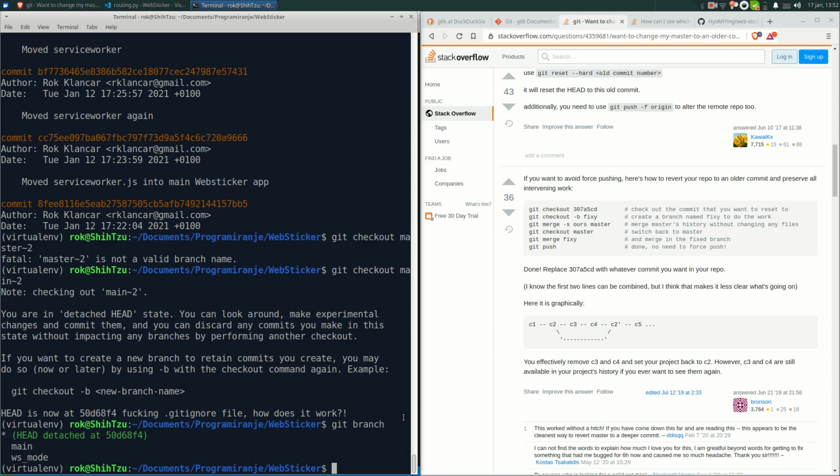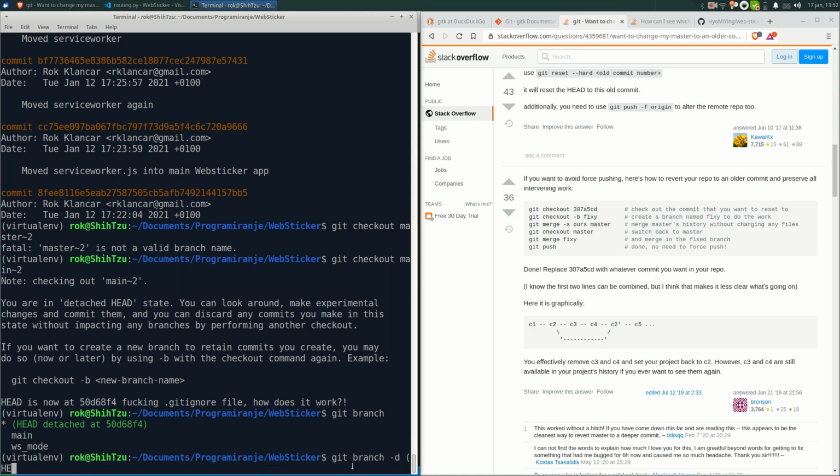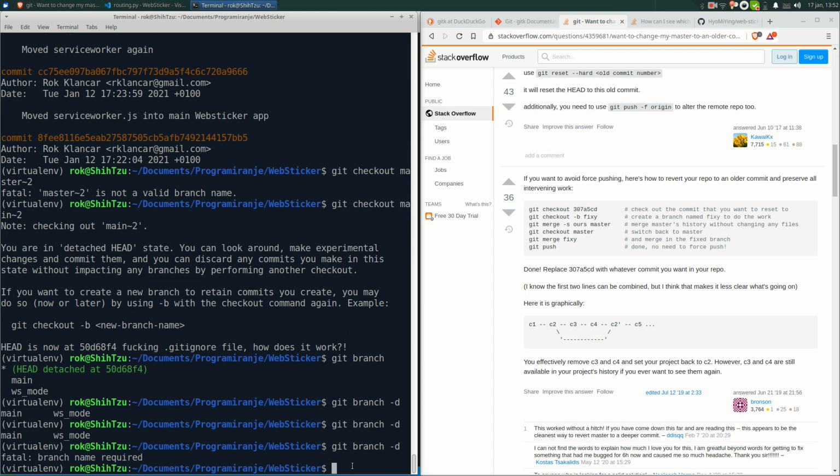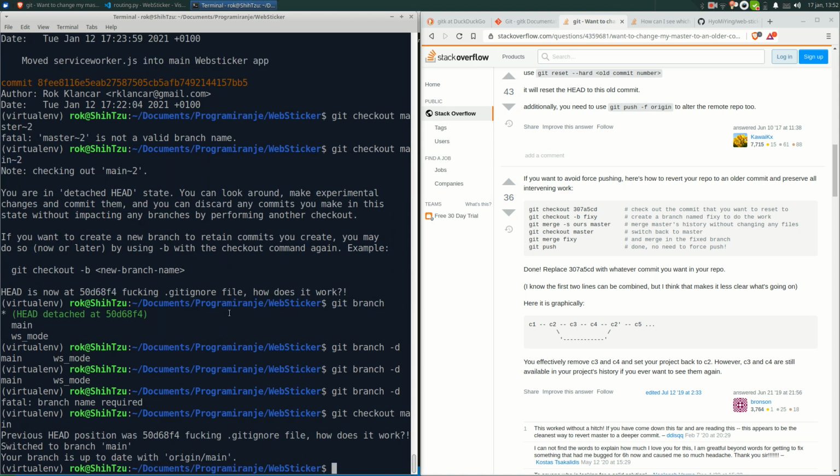Like, how to reattach HEAD, man. Git branch delete, this one. Yeah. Checking out. You can discard any commits without impacting any branches. Yeah, how can I discard, man? Like git checkout main. How does it work? Switch to branch main.